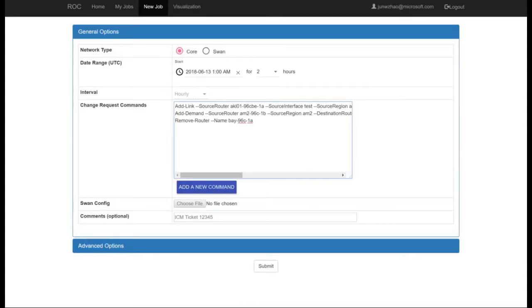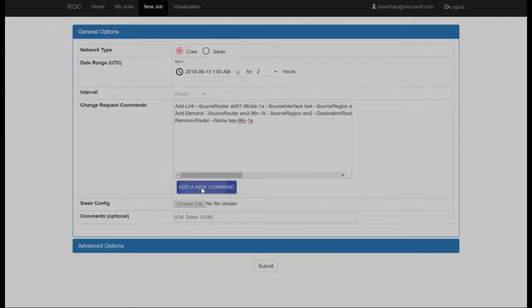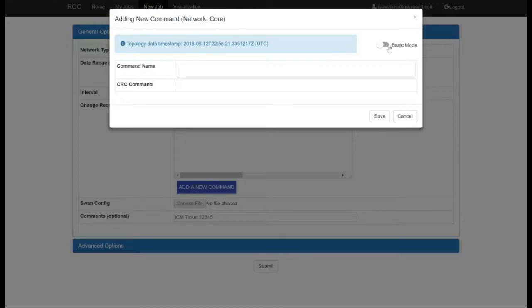Now this is all great, but for new users of this, they might not know where the routers are located or the links are located, or the names of either of these things. So there's also a very easy and intuitive to use interface if we click add a new command by switching over from basic mode to map mode. So we do that by clicking the switch at the top.